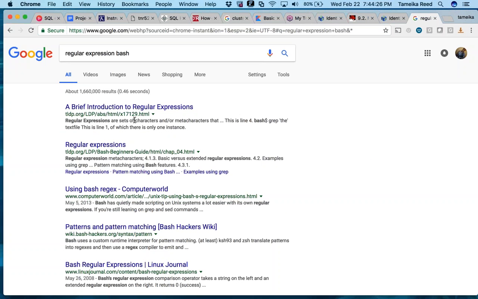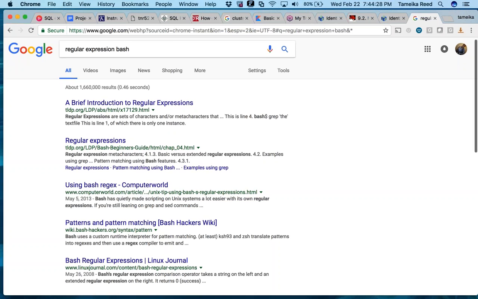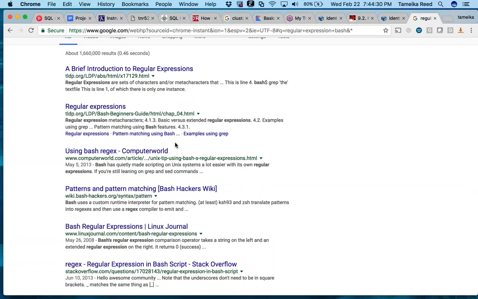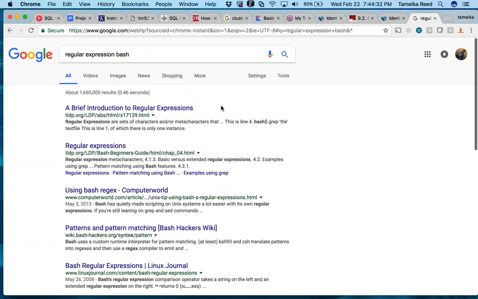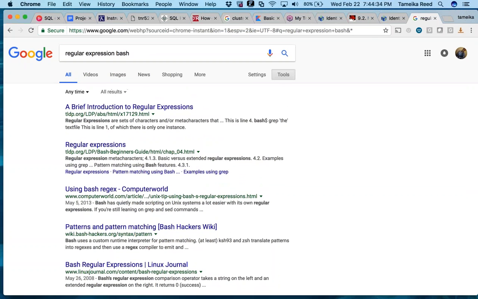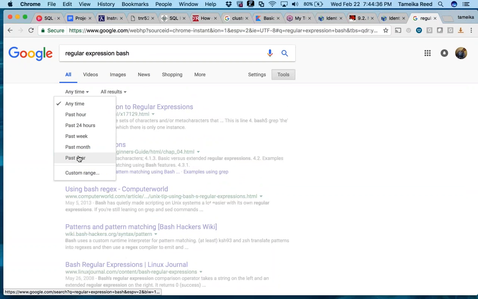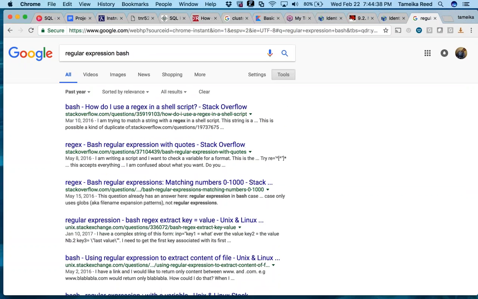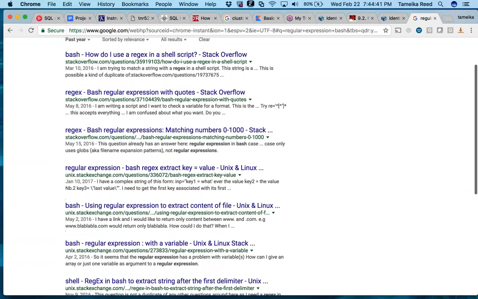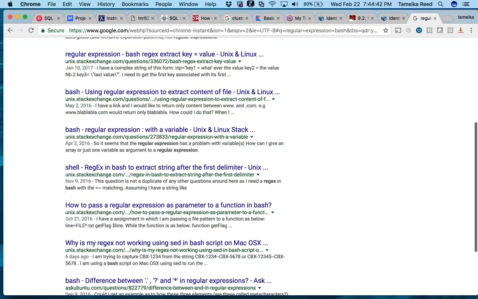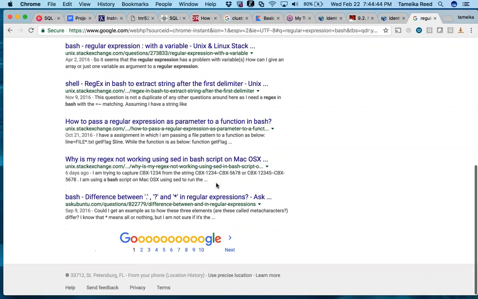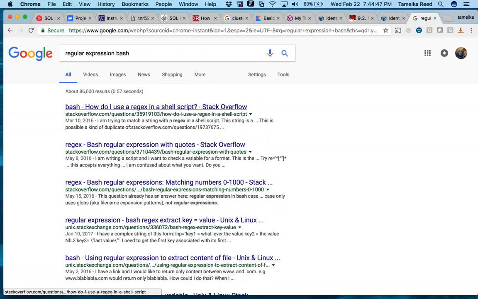This TLDP has been around for ages. I mean, they're still good, but their stuff is kind of old. Let's see if we can find a little something up to date here. Let's go something in the past year. Of course, it's gonna be Stack Overflow. Let me go back. Let's go back. See what we find here.